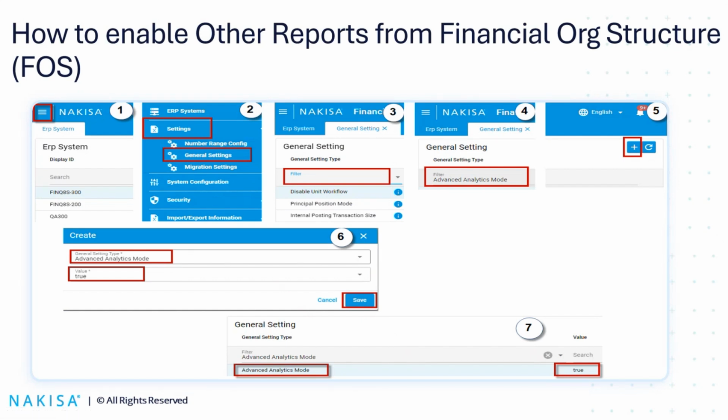Those are our standard reports, and there are some additional reports which require them to be enabled in our financial org structure. Now we call it FOSS in order to see them. So we will simply come to the ERP system in the setting, and then we will filter and search for advanced analytics mode, and we will simply put the value as true. Once it is true, you'll be able to see the additional reports that I'm going to present to you now.